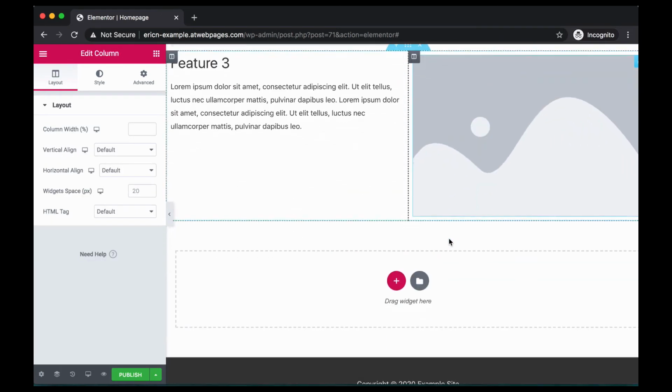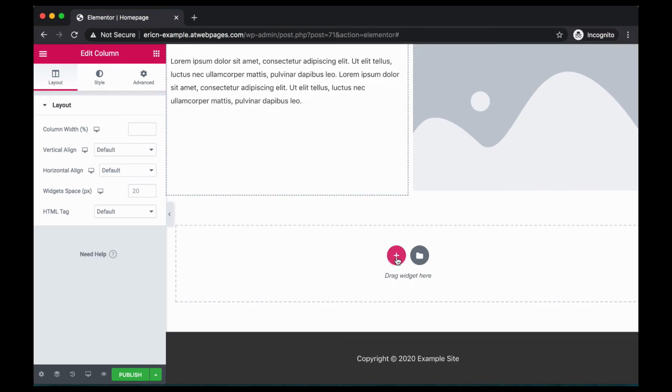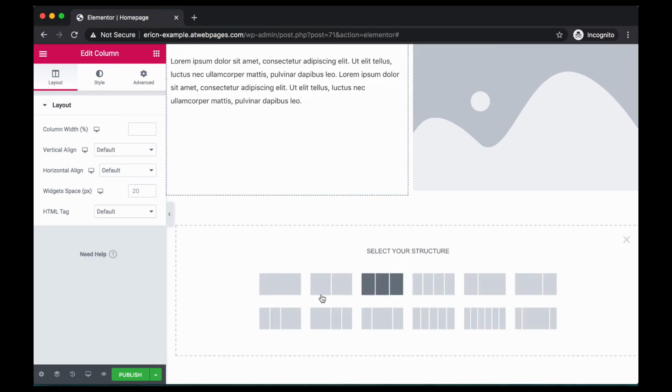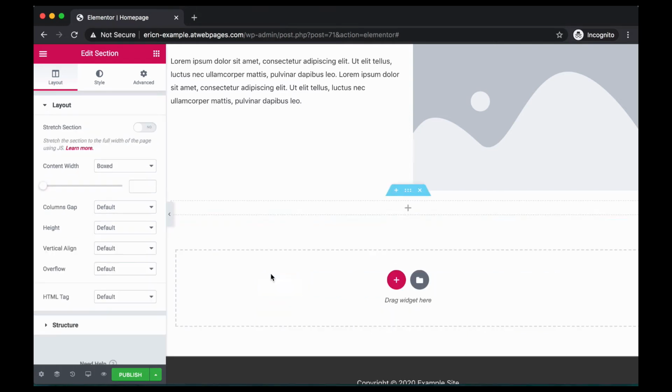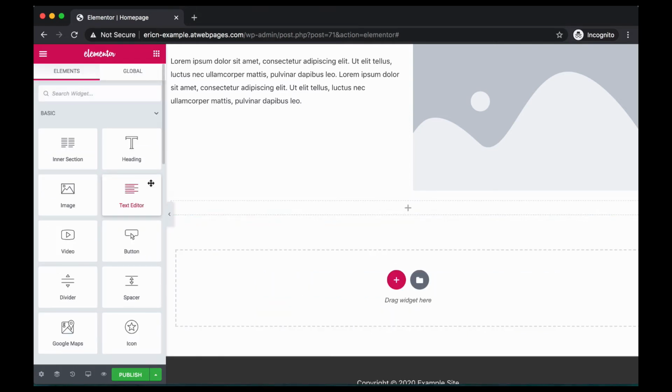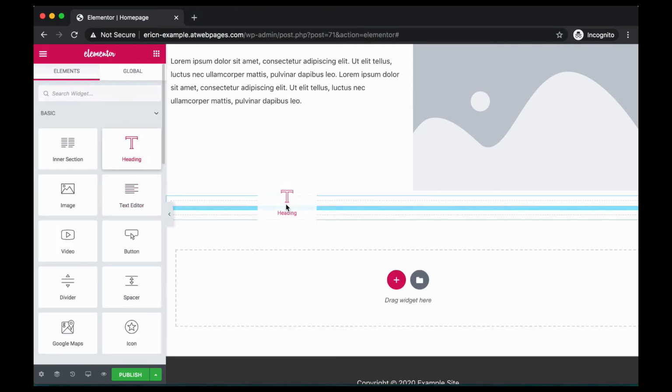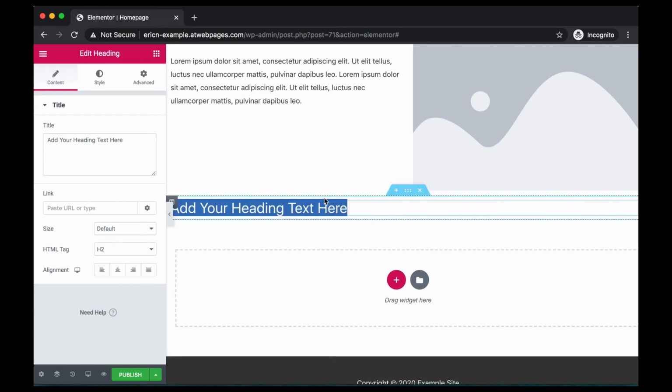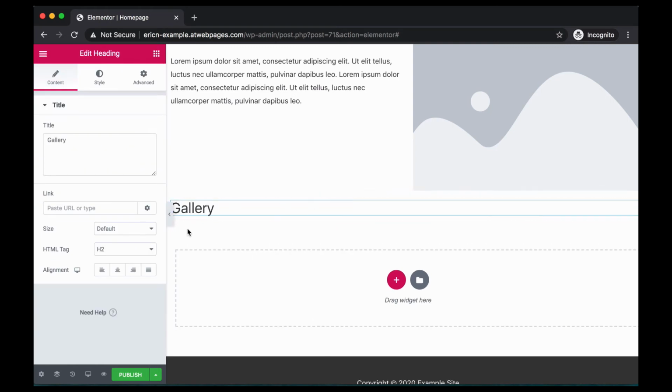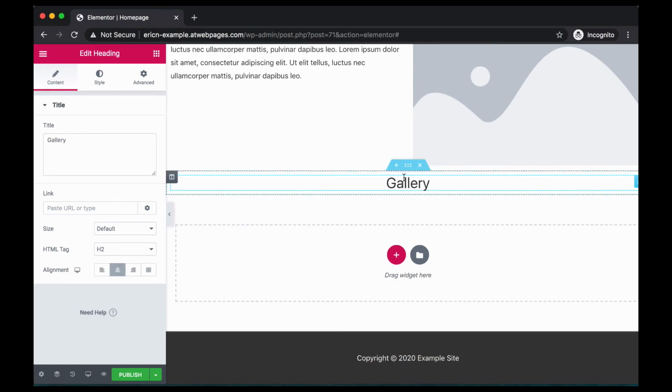This is the skeleton. Next up, I'm going to create a portfolio. Again, start with a big header section that's 100% full width. Drag in the header. Let's call this gallery. Center it. Or if you're an artist, you can call this your portfolio. Show off an image gallery.